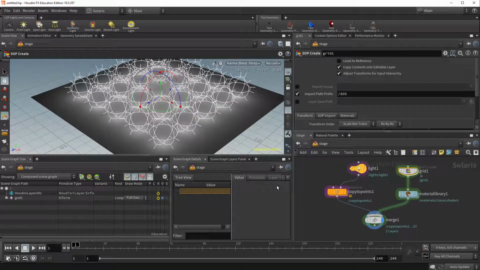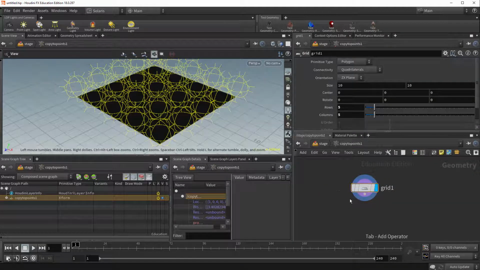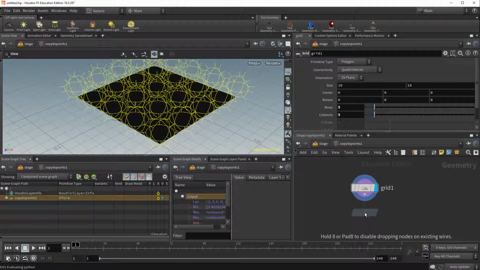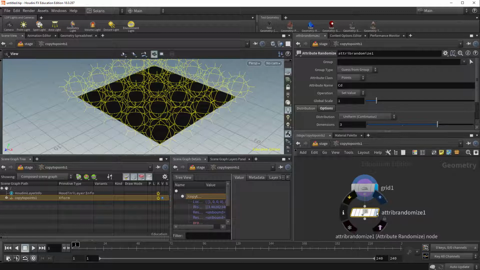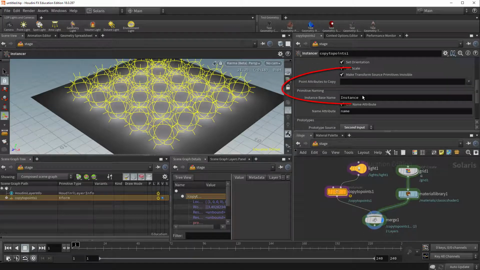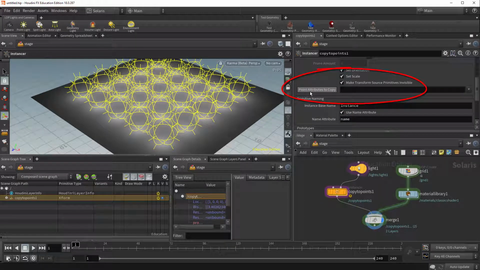grid. That's instance lights. We can also override properties on those lights. So if I dive in here and create an attribute randomize to give us color lights, let's just change this. In here, we're not seeing our colors because, again, on the copy node, we need to add CD. And now we have lights.